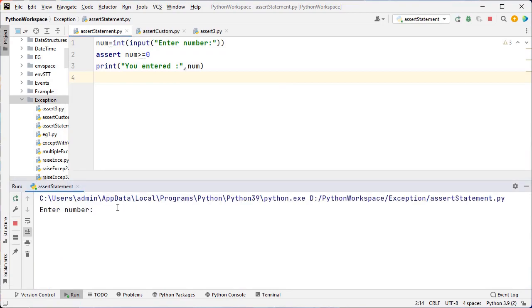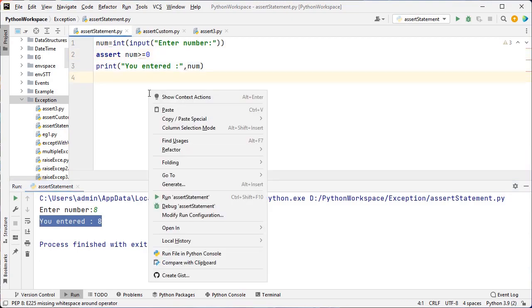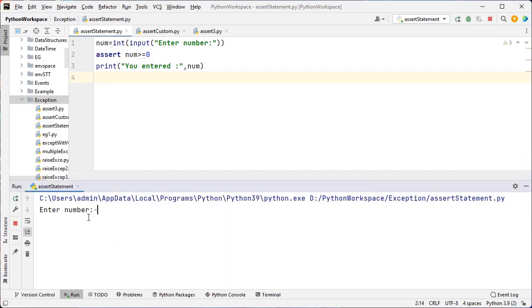Here, first I give the positive number 8. So what is the result for this? After the evaluation, inside the num variable we have now 8, isn't it? So 8 greater than or equal to 0 returns true only. True means the program execution proceeds. So we will get this output.